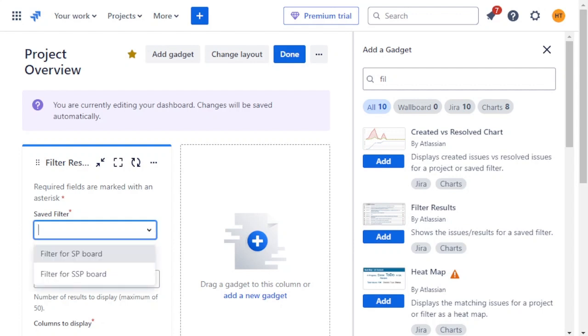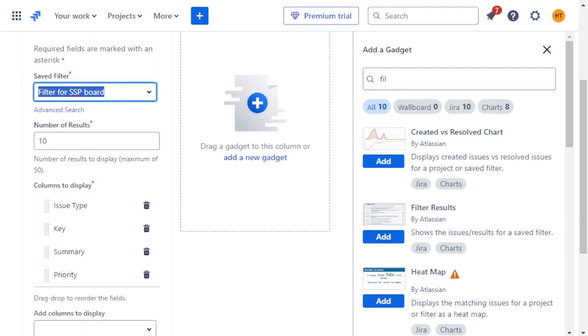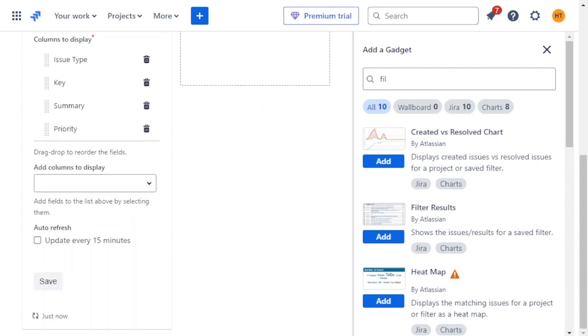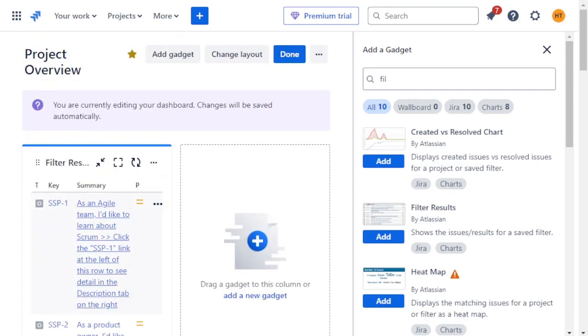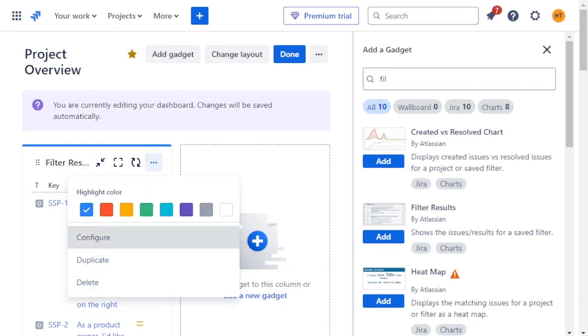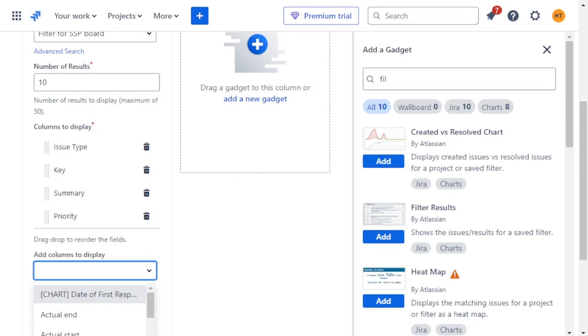For example, we have these filters and we select this. And once we have this, we can save it. And now we will have instant task visibility like this. We will be able to see the summary and priority, and if we want to see any other fields, we can configure it from the gadget itself by pressing on the three dots, configuring it again, and then adding the related field that is required.